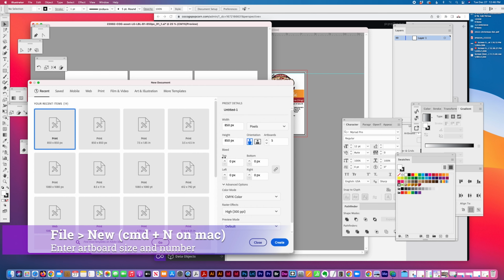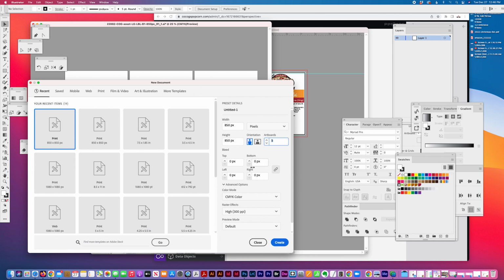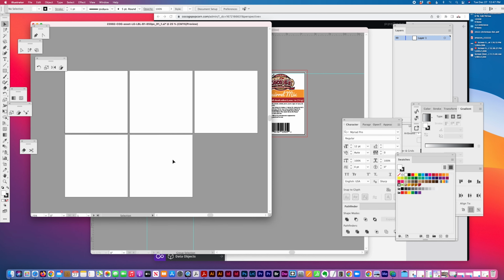New, 850, they need to be 850 square, and I have 5 artboards selected. And I don't need any bleed. I'm just setting it to high in case I need to use it for something else, and then I created it. So that's how I created this.